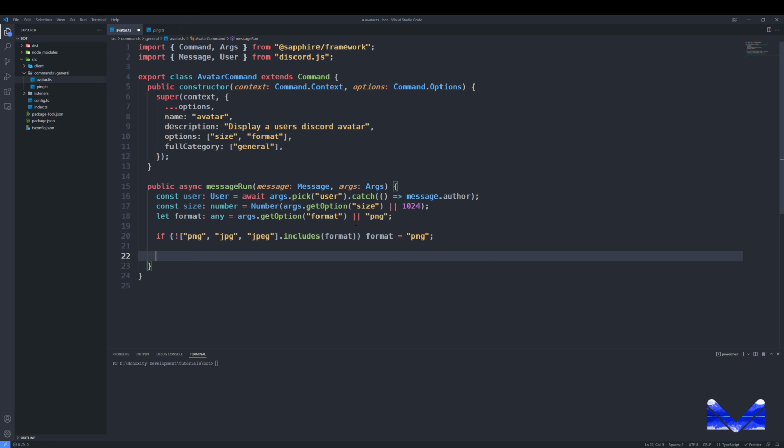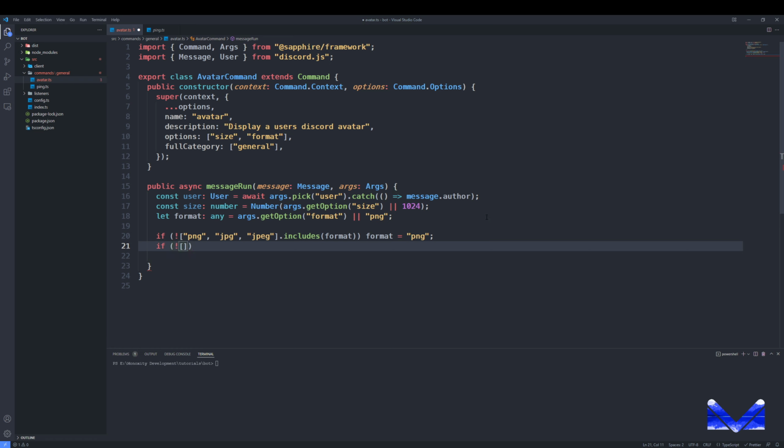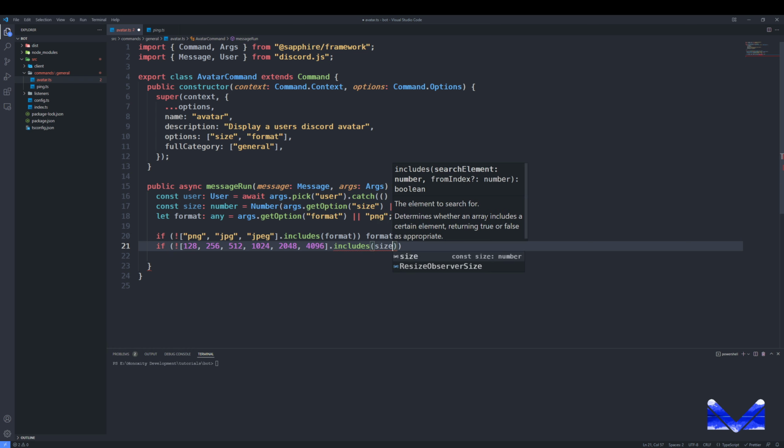And now all we're simply going to do from here, size. We're probably going to want a similar filter for the size as well, to be honest. So we'll do if. Now what's the possible sizes? I think you can get 128, 256, 512, 1024, 2048, and 4096. So includes size.